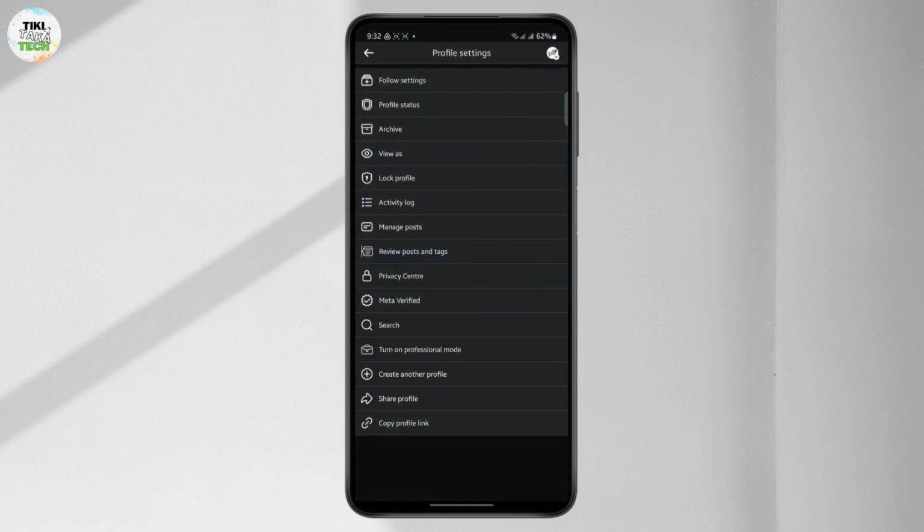So what this will do is if you turn on professional mode, it will increase your engagements and you will have a chance to promote your product or service. So it is really helpful to boost your account.